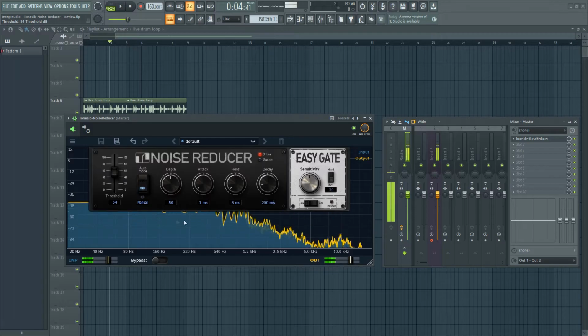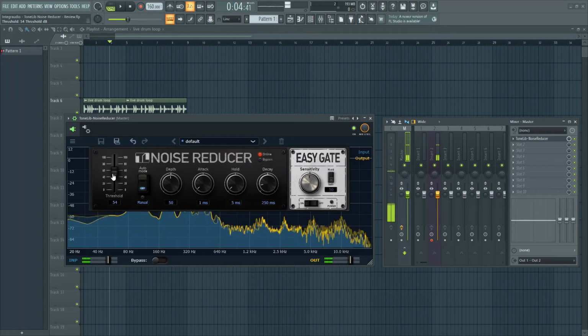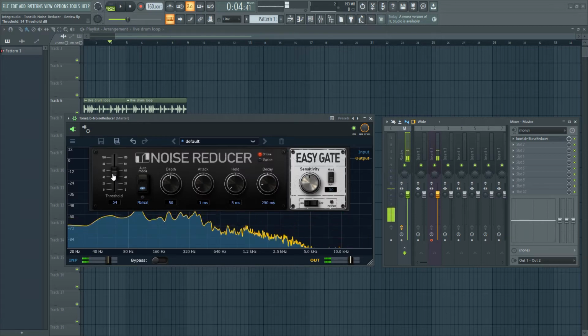So the yellow curves represent the output. Once I'm not talking and there's no output, then I know that this is the base below which I can't go.